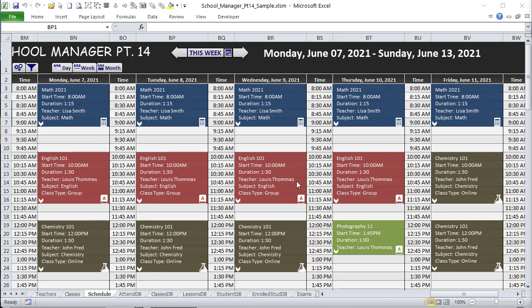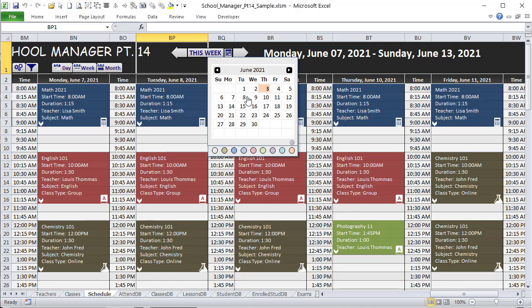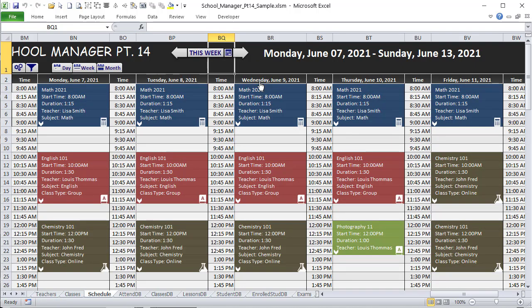So I'm going to show you how to create this really cool dynamic drag and drop week view schedule complete with dynamic days. We'll be able to use previous and next week. We'll have a this week button, and we'll create a pop-up calendar so we can select any particular week on the calendars automatically. Of course, that's going to include the drag and drop feature as well.